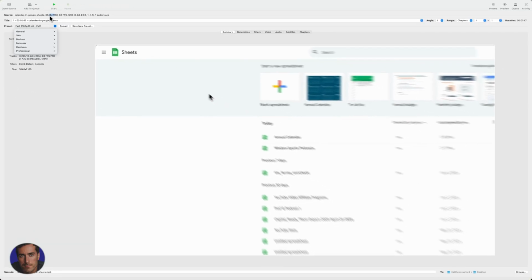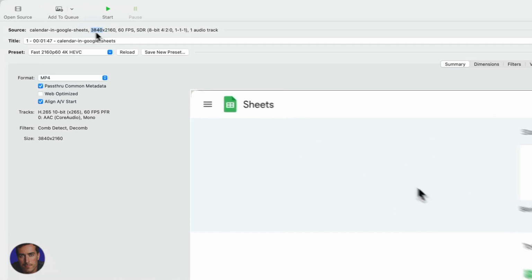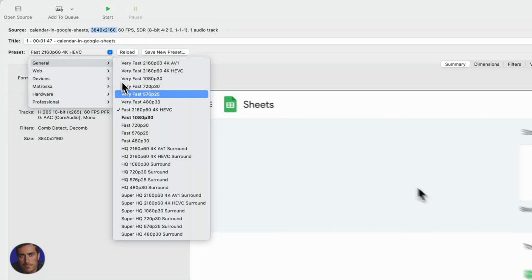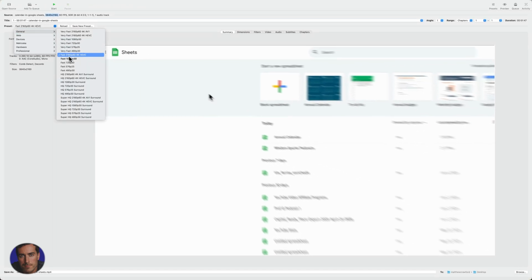Now I just recommend matching the frames per second and the actual resolution of the video. So this is a 4K clip, as you can see here. I've just highlighted that there. So this is a 4K clip. So in this case, I would use this one right here, the fast 4K one.